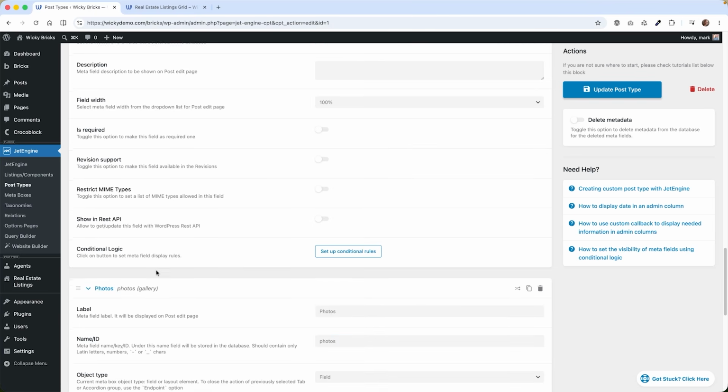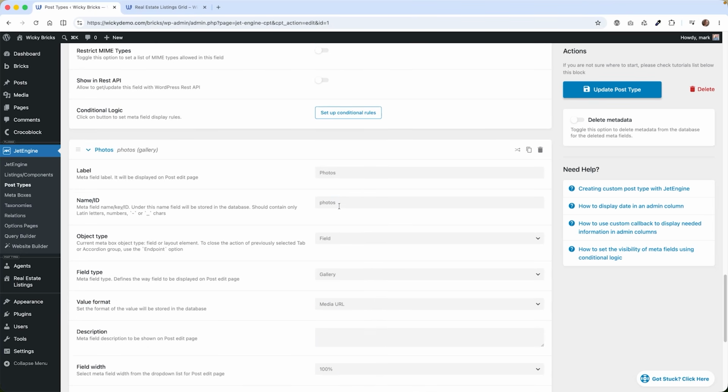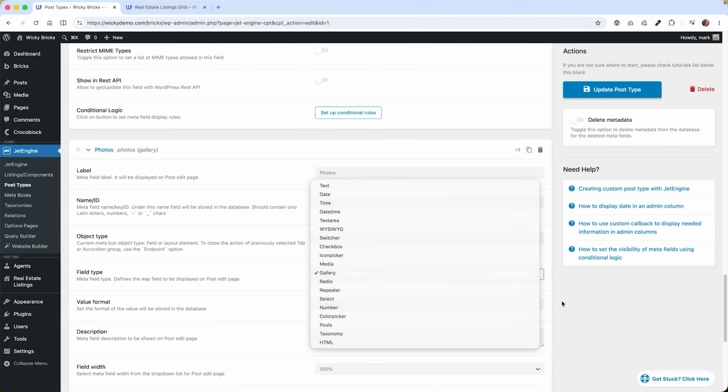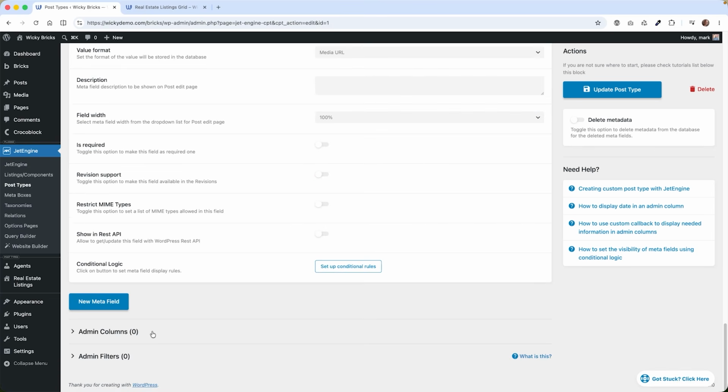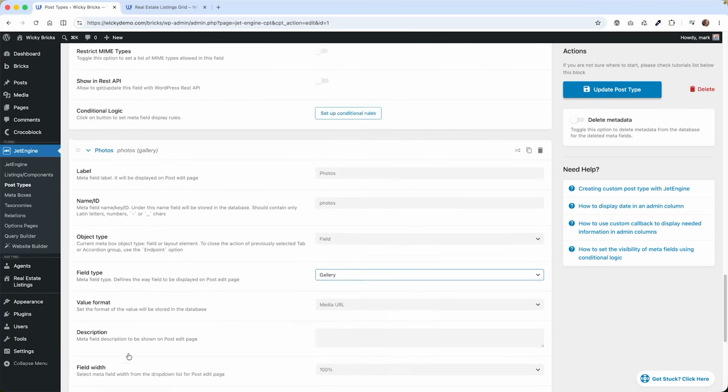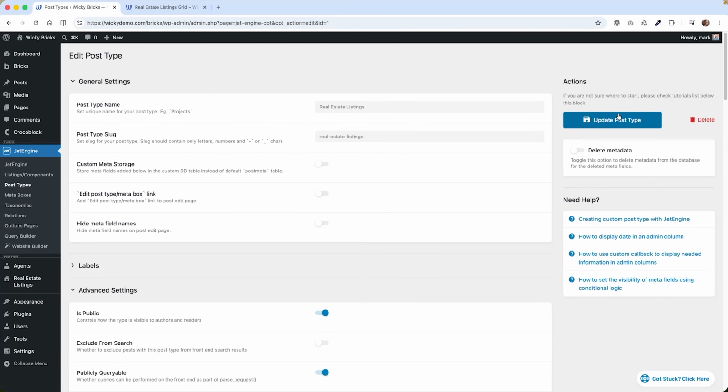And then right down here, the last one we have is photos, and the field type is going to be gallery. And same thing, you're going to make sure it says media URL. And then down here, I didn't change anything in the admin columns or filters. So now you go ahead and just hit update post type.